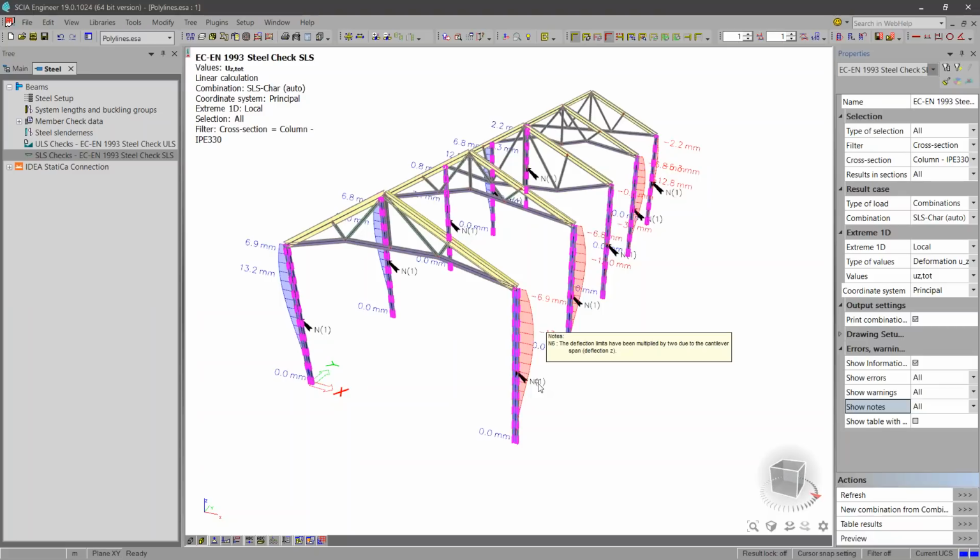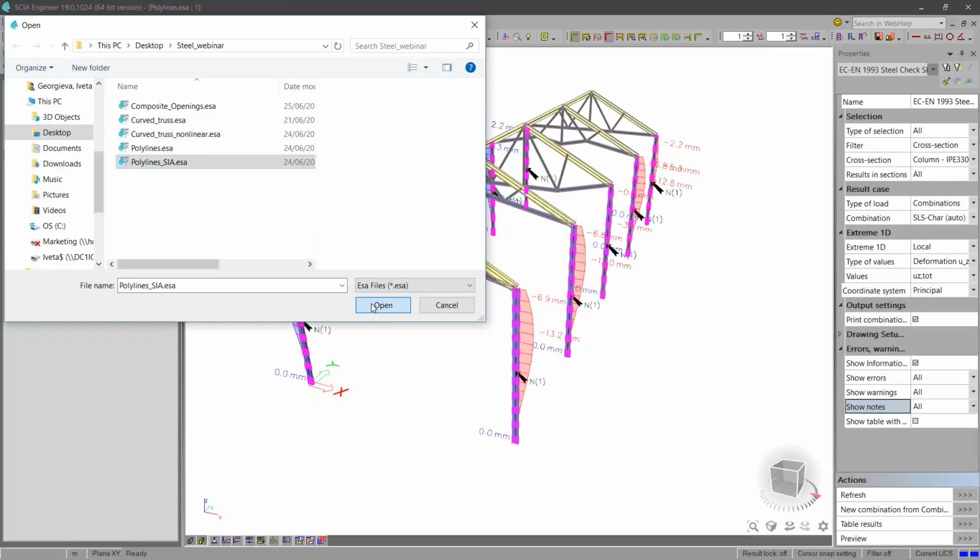I think this is more or less everything I had to show for the SLS checks. And then I would like to switch to the SCIA code.